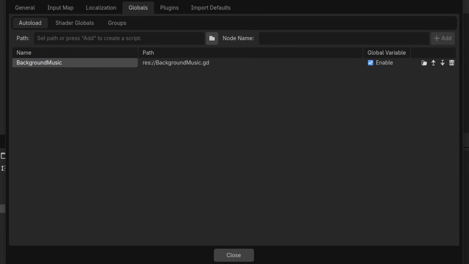In making the script a global script, it will always run in the background of the game, avoiding any issues with changing scenes, meaning now all we need to do is add an audio stream player as a child of this script as soon as the game starts, as a global script just exists as a basic white node.